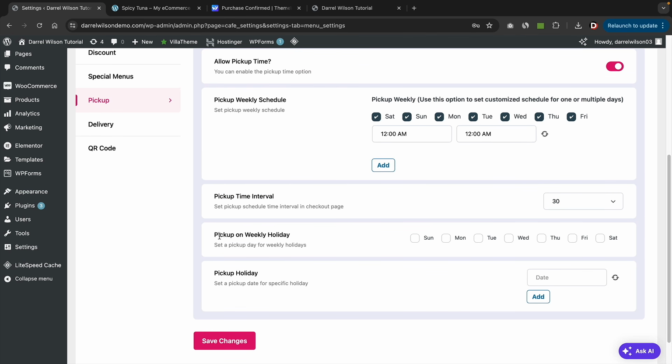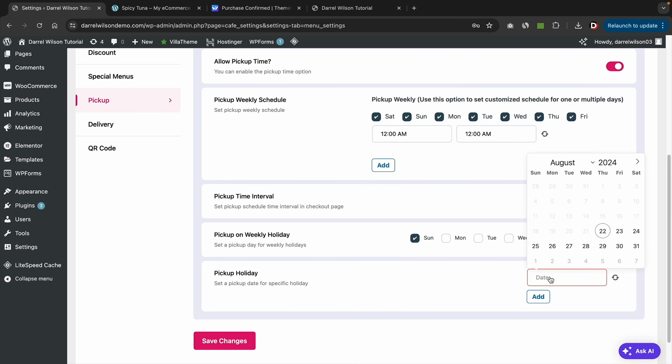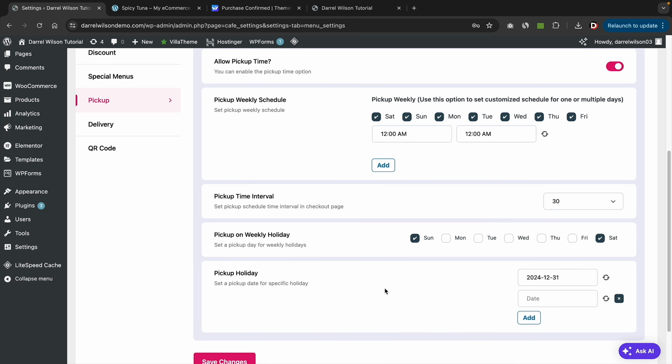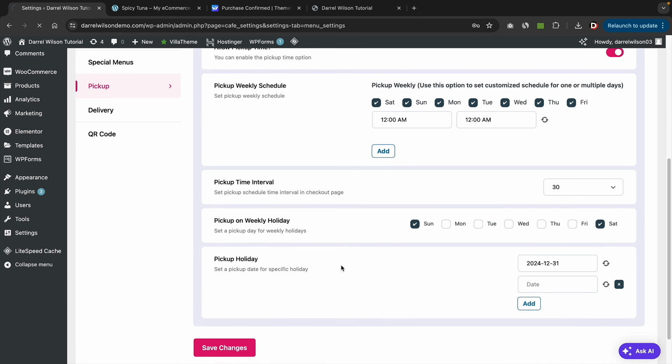So the next is pickup on weekly holiday. So for example, if Sunday is typically a holiday where you live, you can say, tell you what, we don't deliver, but you can go ahead and pick food up over here. Like maybe if you have no drivers, you can just say Saturday and Sunday are like the pickup days, right? And you can also choose pickup holidays. So for example, like if it's Christmas or something and you're typically closed, you'll say, you know what, we still will allow pickups if you choose to do so, right? So you'll go ahead and add that. And yeah, once you're done, you'll just click on Save Changes.